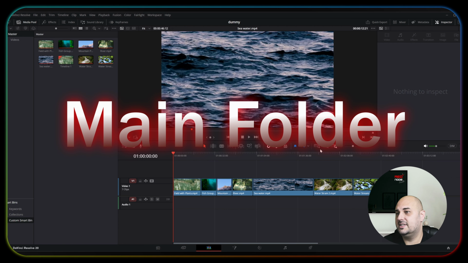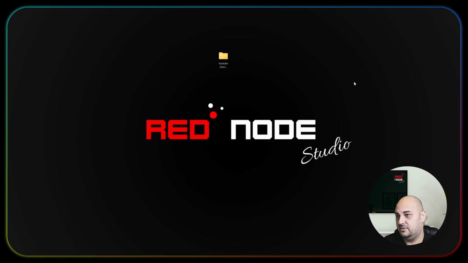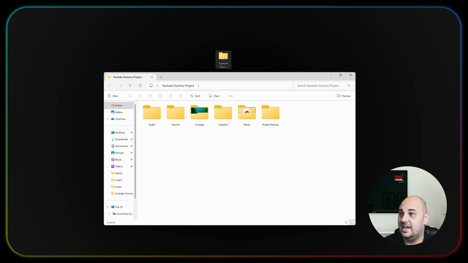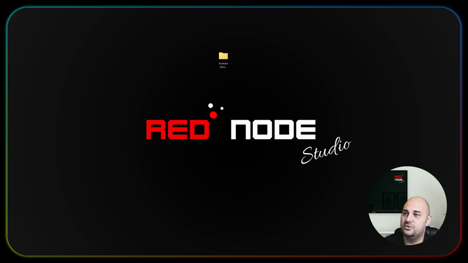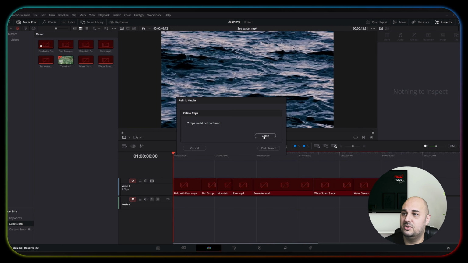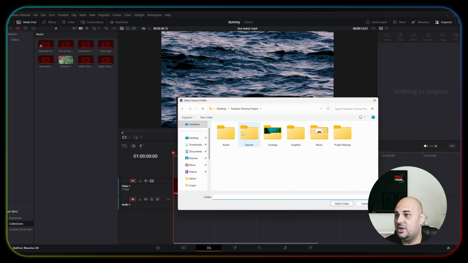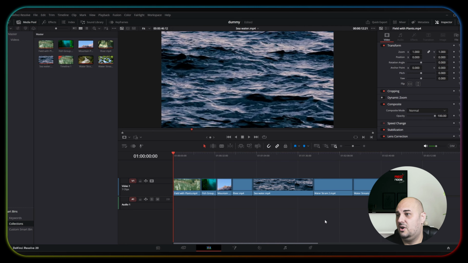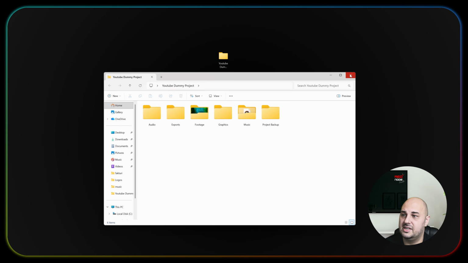Number 1. Always start with one main project folder on your drive. Inside it, keep everything related to that project. This makes backups, relinking, and moving projects between computers simple and reliable. Recommended structure is footage, audio, music, graphics, exports, and project backups.